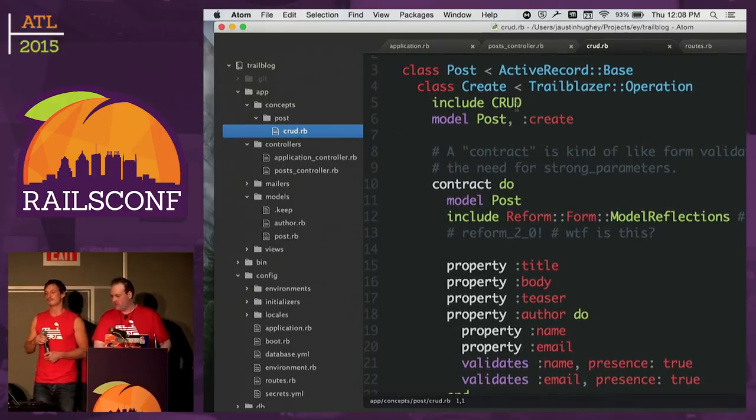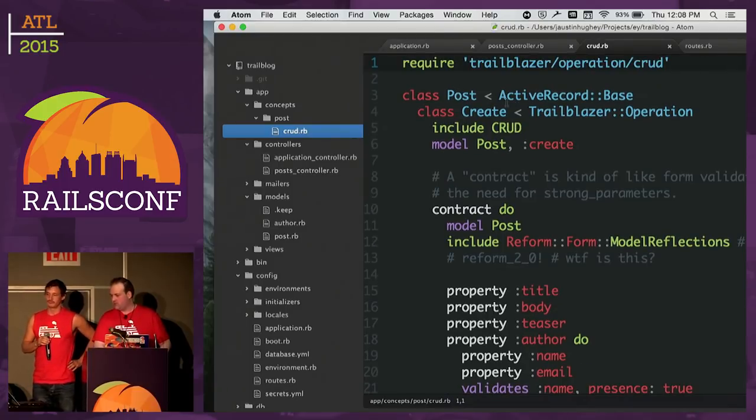Anyway, so we're subclassing right here. So we've got post, and here's from active record. We've got a create class, hence form post create. And one thing I have to mention is, just because we reuse the post namespace, which is an active record model class, does not mean that the operation create knows anything about active record. It's just reusing a Ruby namespace. This is a big confusion. There's a lot of confusion in Trailblazer in the community.